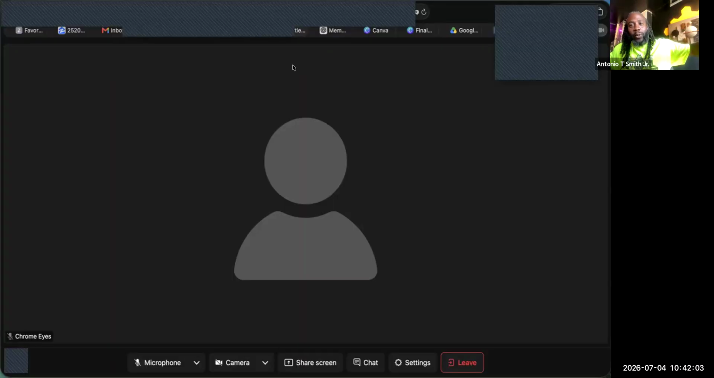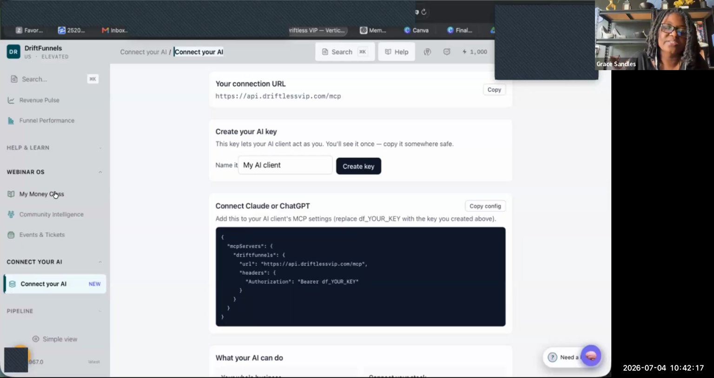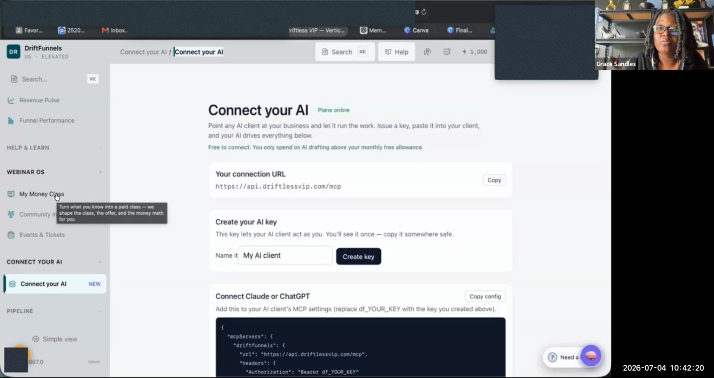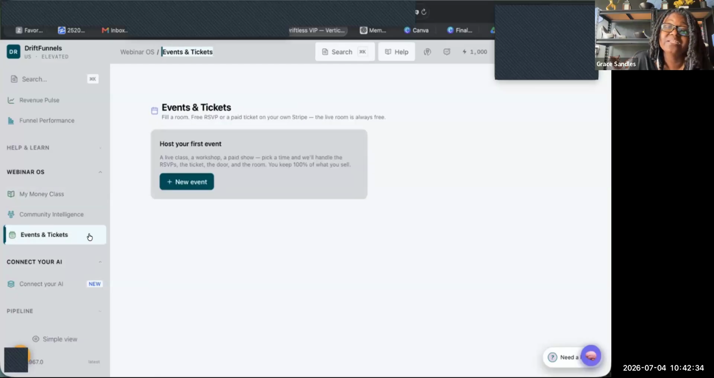So Grace is going to show you that the community works with Webinar OS. Right above Connect Your AI on the far left, you click on Webinar OS, and it has 3 sections. And again, Antonio is going to make a manual for each of these tabs. Since you did the money, go to Events and Tickets.